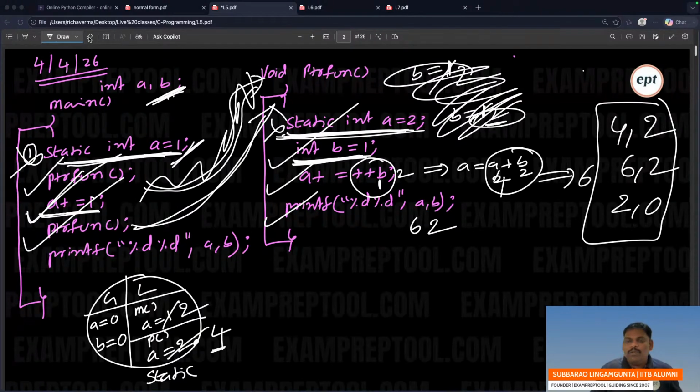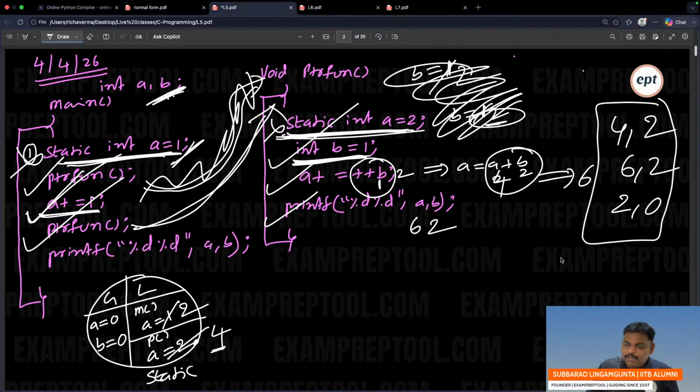Using dynamic scoping. Static scoping, this is the answer. I am very happy. What is the dynamic scoping answer? It is a 4-2, it is a 6-2, no issue. It is a 2 comma.